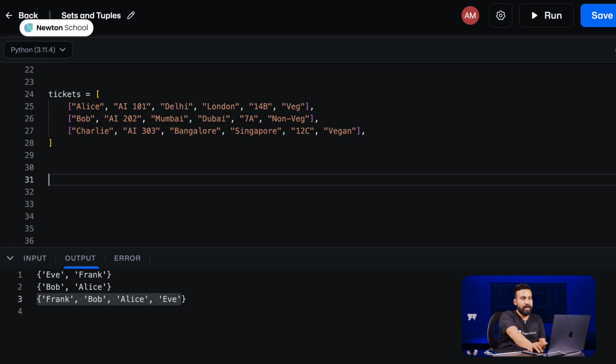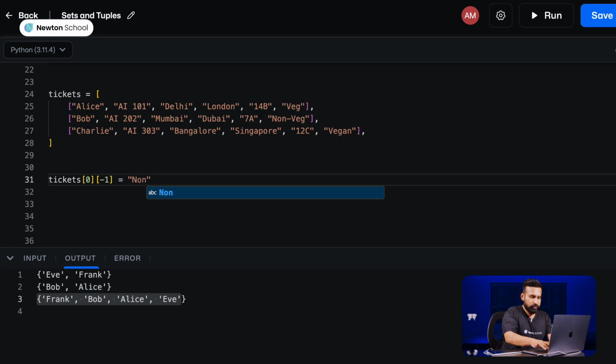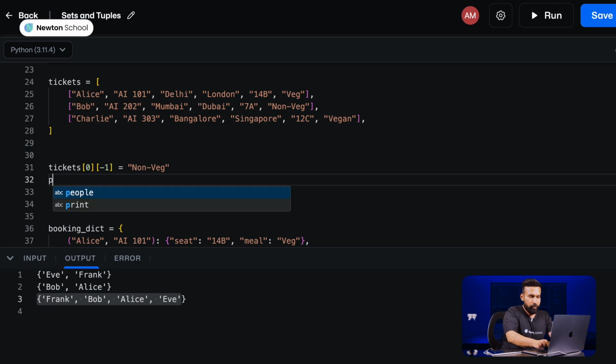Now, the interesting part. Let's say a user comes to me and asks, hey, instead of having a veg meal, I want to have a non-veg meal. The first traveler, Alice, basically wants a veg meal. I can do that. I can say tickets, first user, which is Alice, 0, and extract its last element, which is their meal preference, and try to make it non-veg. Would this be possible?